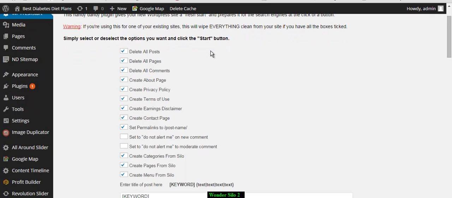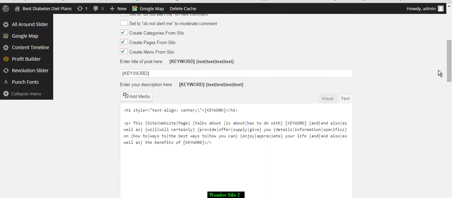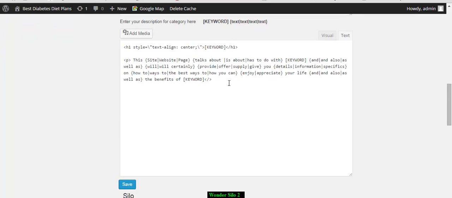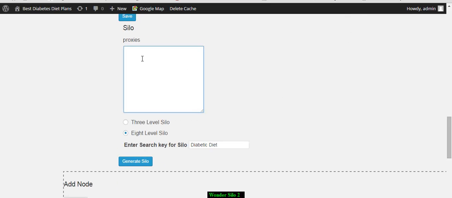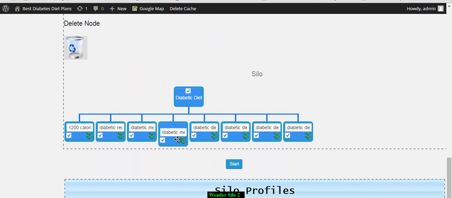It refreshes the page, because you've got to remember, not only are we doing the research, but we're also going to build a perfect website with a push of a button when we're done. So we have all of our main pages. We have all of the text that we're going to put into the pages that we're going to be building. Here's the text for our categories. From an SEO purposes, we can put a proxy in here, and I would suggest it if you're going to be doing a lot of building. But let's take a look at our silo that was built.